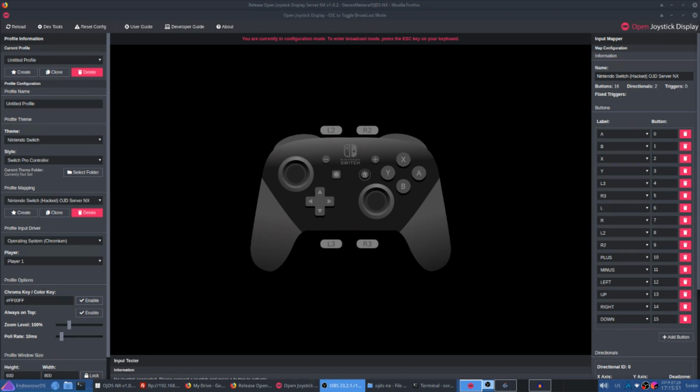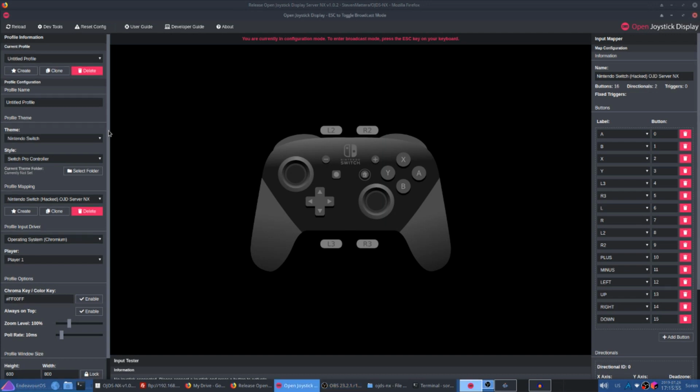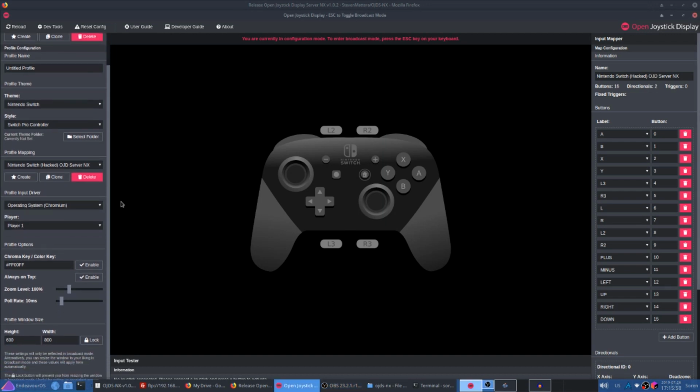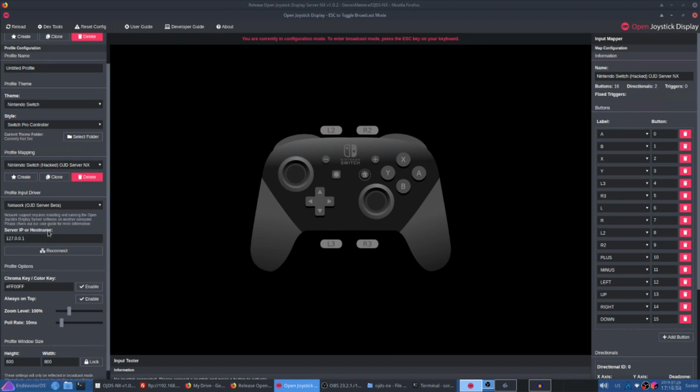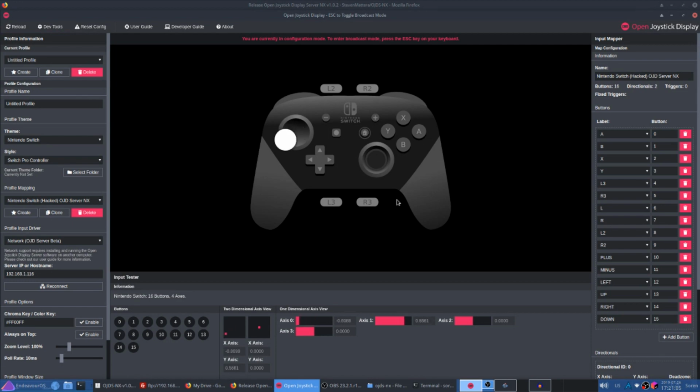But while we're waiting for that, we can configure this to actually pull data from our switch. So we need to go down to this profile input driver section and select network OJD server beta and plug in the IP of the switch. So that would be 192.168.1.116 in my case. And now the switch should be booted up and you should be able to click this reconnect button.